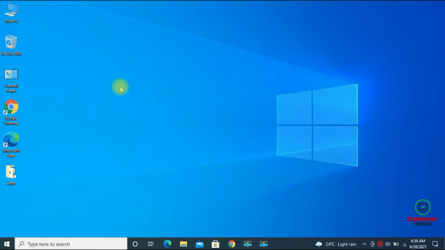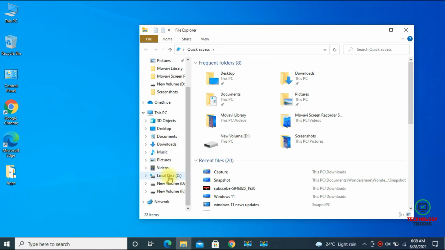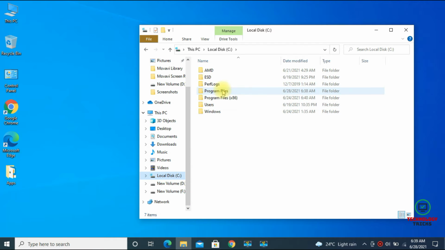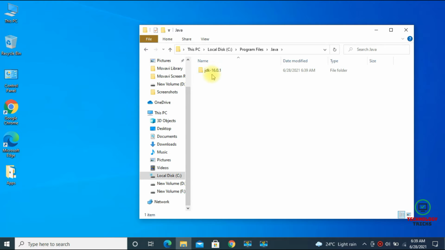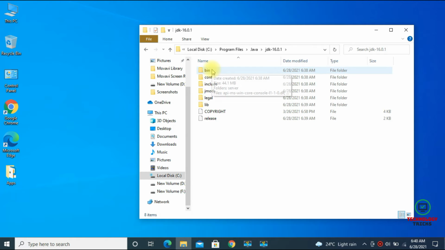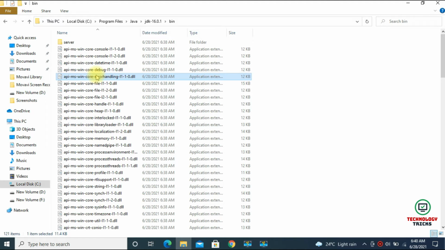Now let's verify the installation folder where we have installed JDK. Yeah, just go to File Explorer. Under C drive, program files. Yes, here is Java folder, JDK. Now let's open bin folder. Yes, now under bin, select all.